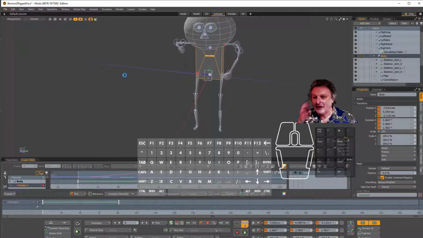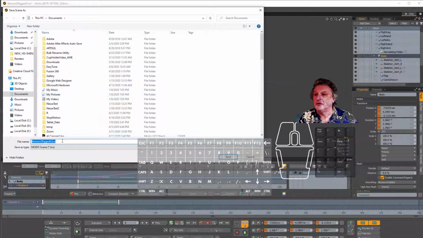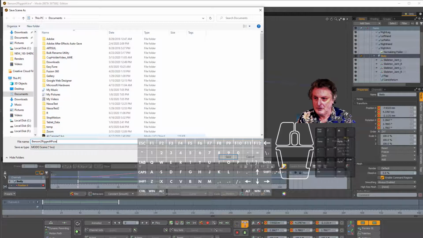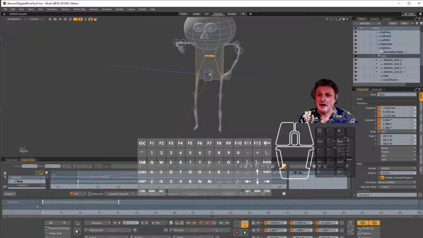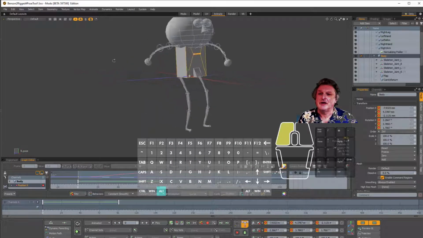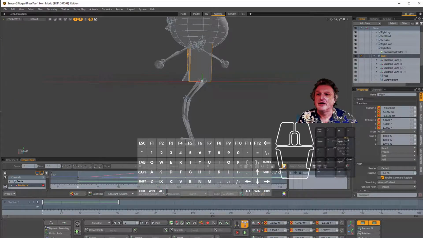File, save as. We're going to call this Benson 2 Rigged Pose Tool, so we know what we're using. 1. Okay. Now let's get those legs in action. That leg has to stay forward. This leg has to go back.